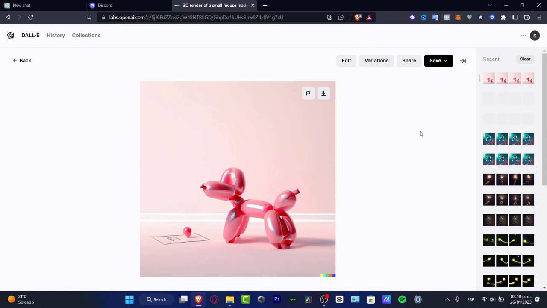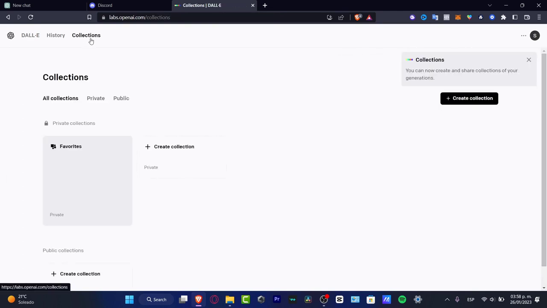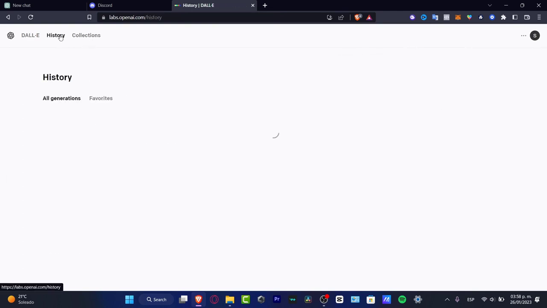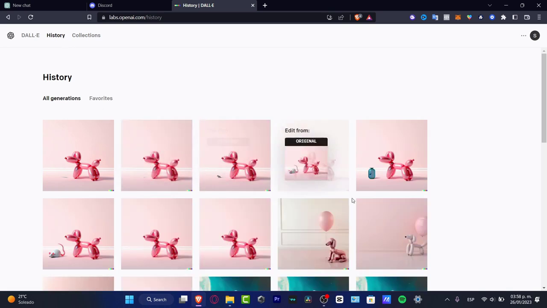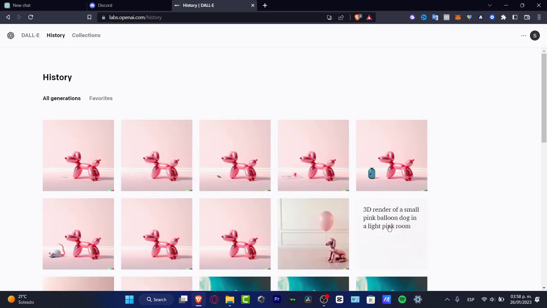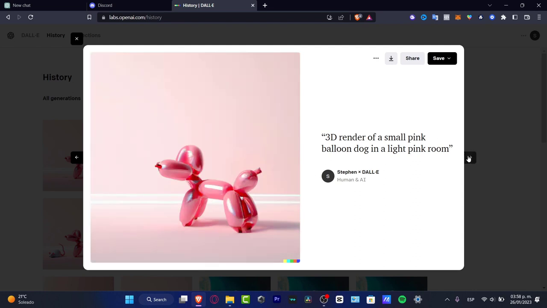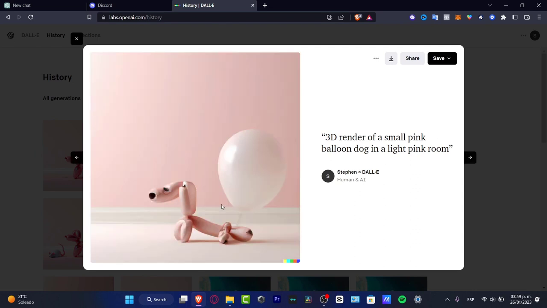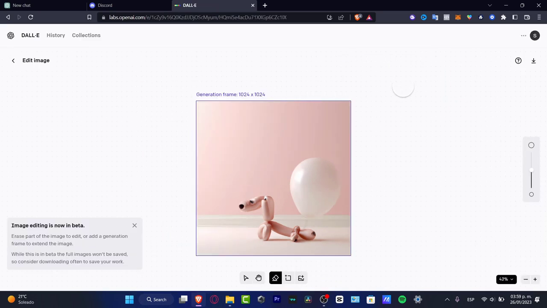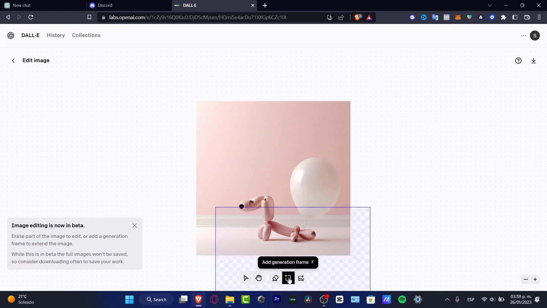And lastly, if you want to go back into your recent collections, I'm going to hit collections. I'm going to hit history. And here are going to be appearing all my generated images. So for example, let's say that I kind of like this one. Or let's say I'm going to look for this one as well. So here I'm going to type this render, edit image, and now I'm going to show you something called the add generation frame.